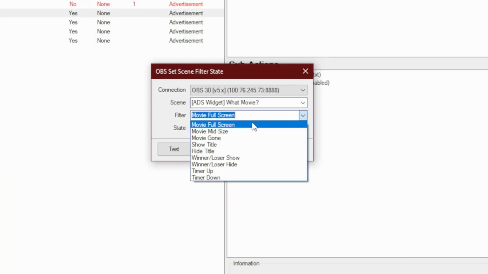And if you look, I have where the movie can be full screen. I have a mid size, that way it shrinks down to where my viewers can see me as well as the movie. And the movie gone, this is when I would want to basically hide that, and basically the game's over, it's done, needs to go away. But in here, this is where I would do the movie full sized.